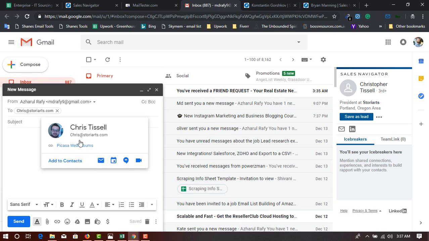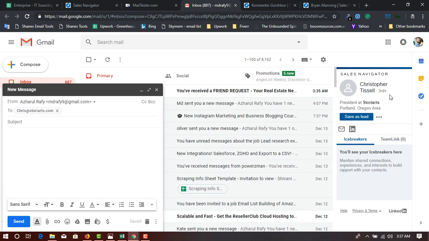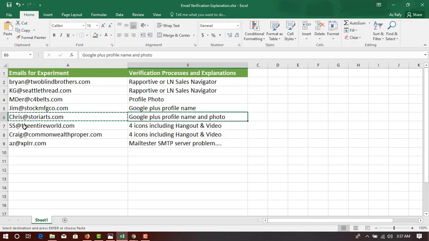So this email is also valid, and we knew that by using his Google Plus profile name, profile photo and these icons, and we also got the LinkedIn profile associated with this email. Okay, so now let's move to the next email address.